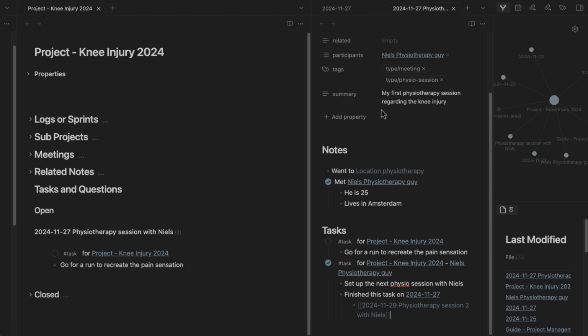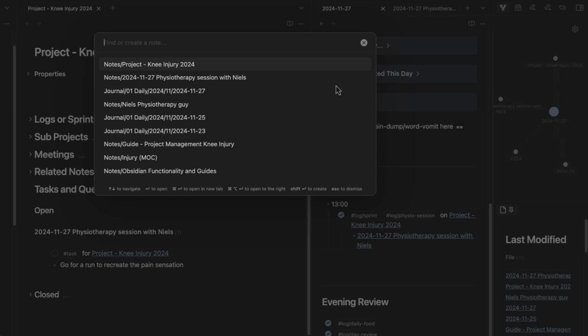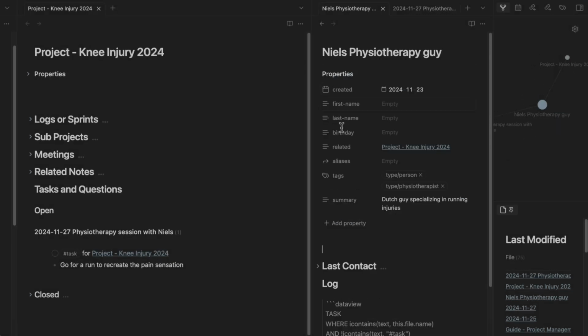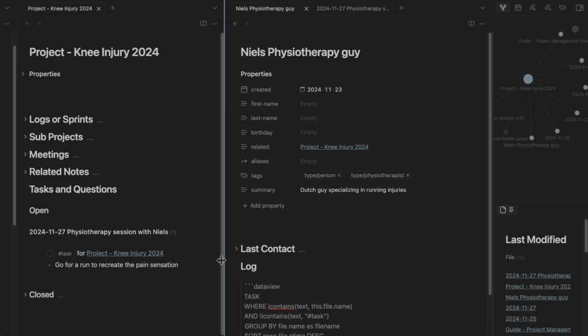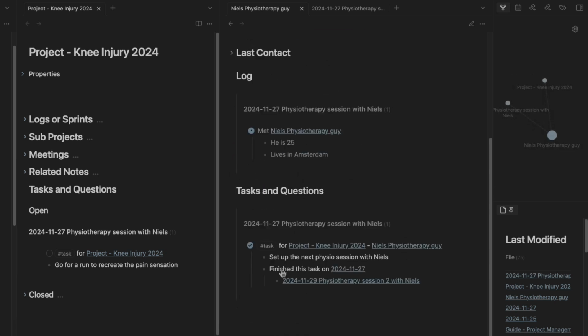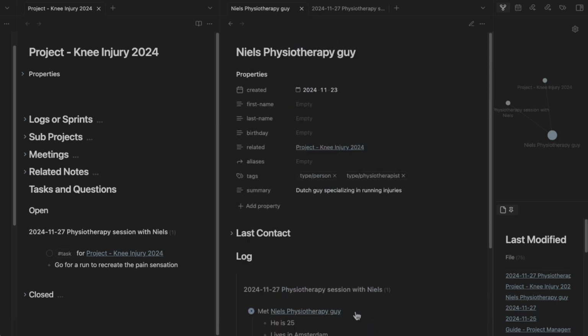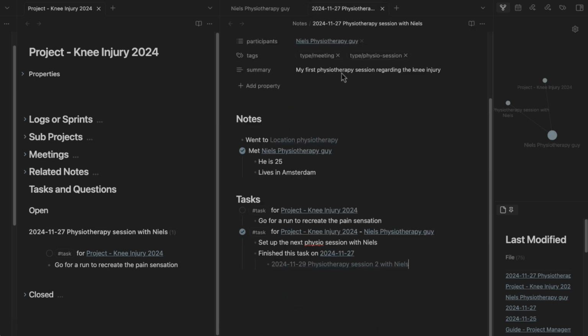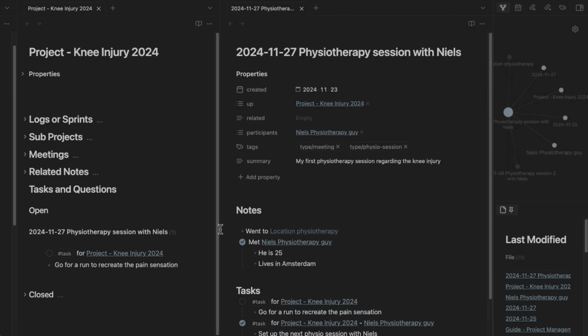You might also think of, well, I have tasks related to Niels, the physiotherapist. So you might just think of opening up Niels, and there should be tasks associated with Niels as well. And here we can see there's a task associated with him that we already closed. And that's essentially how we do project management.